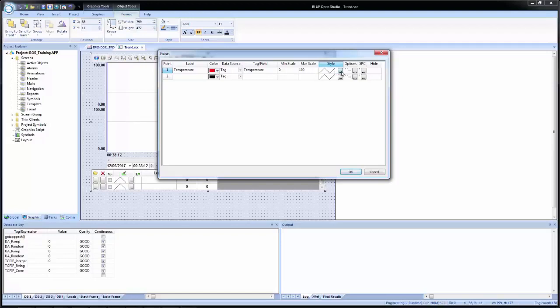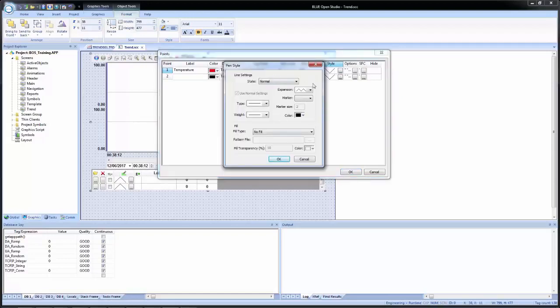And then our style. This allows us to configure the line settings for the specific pen. You have options for state, be it normal or out of limits, which means if it is outside of our maximum range. And this is not an either or. You are configuring the normal and then the out of limits. And you see that there's a checkbox here that says use normal settings. So if I uncheck this, I can select a different color and a different pattern and line type if it's outside of the normal limits.